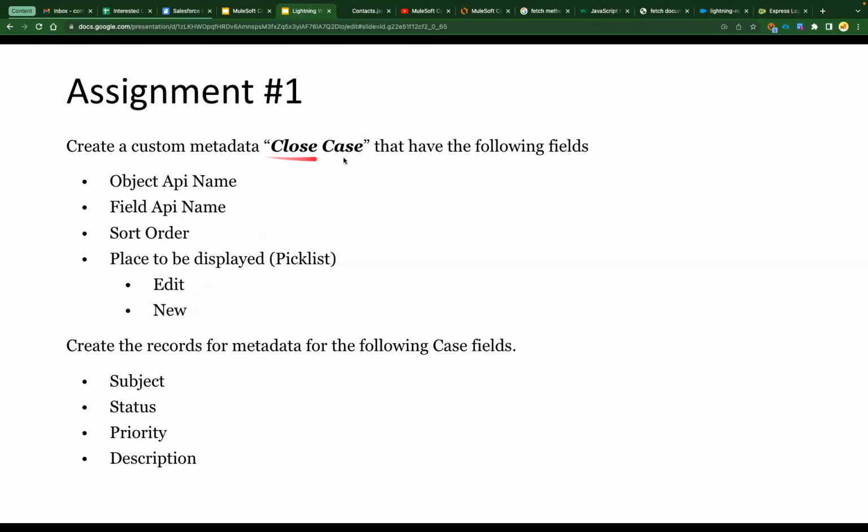You have to create the custom metadata with these fields, and then you need to create the records for the metadata for the following case fields: subject, status, priority, and description. Out of this, object API name and field API name are basically the relationship fields. You need to select metadata relationship while creating these fields. How? Let me quickly show you.